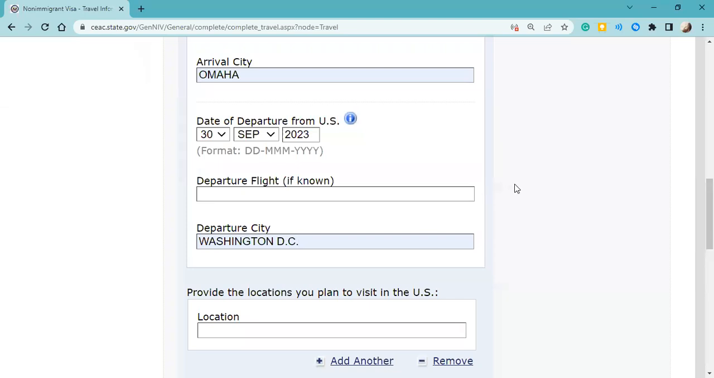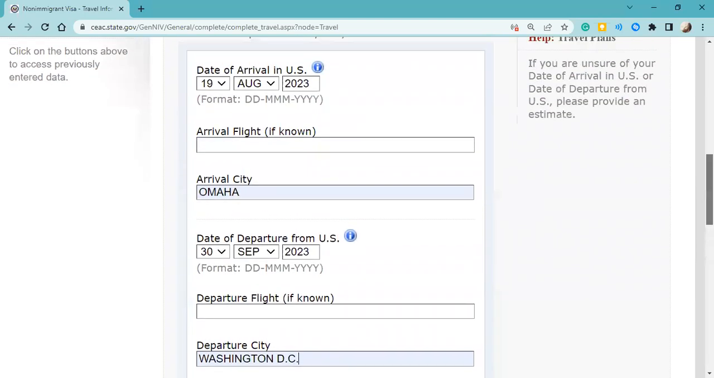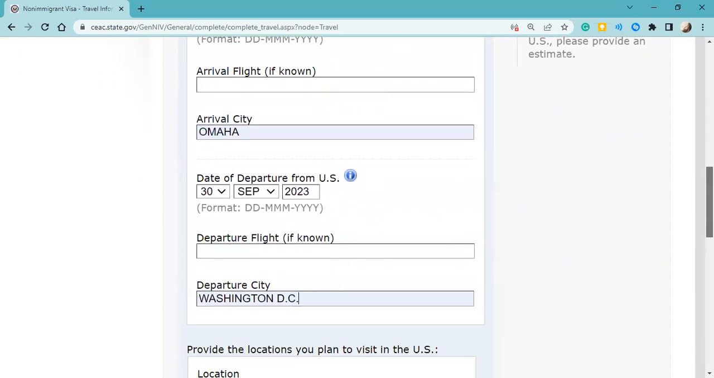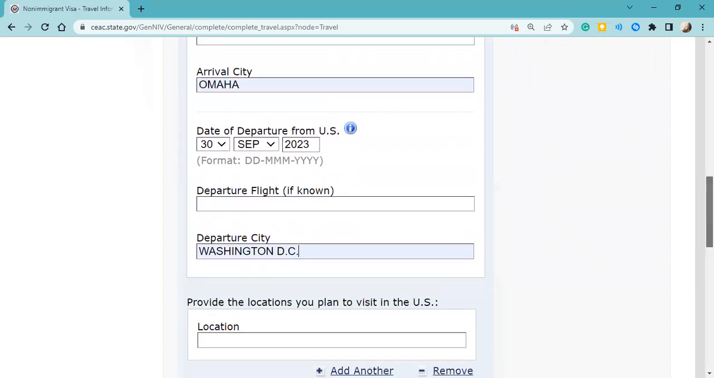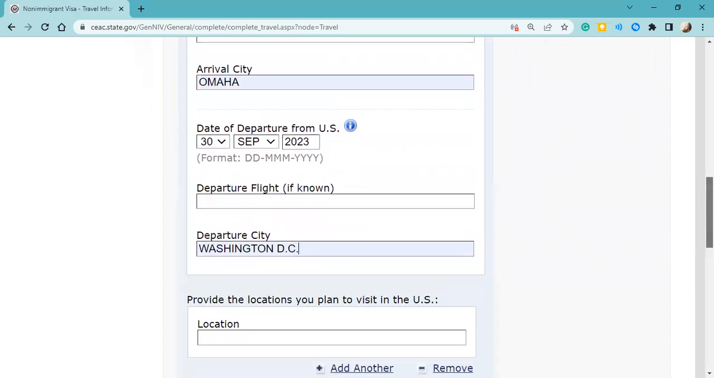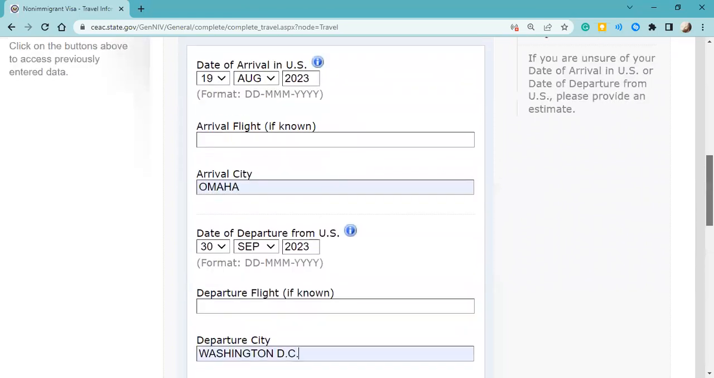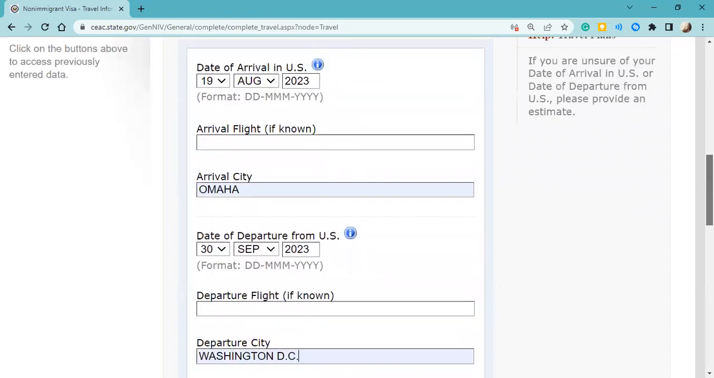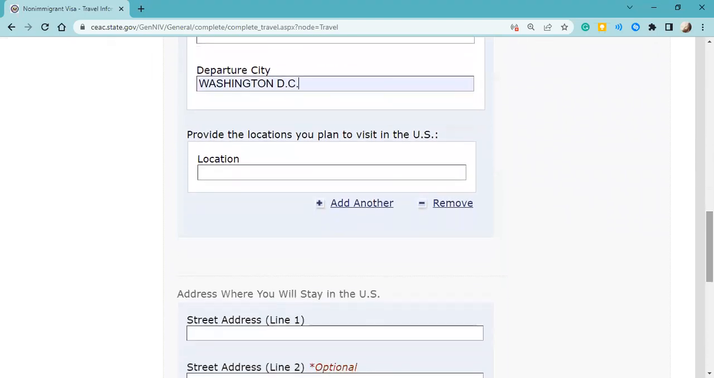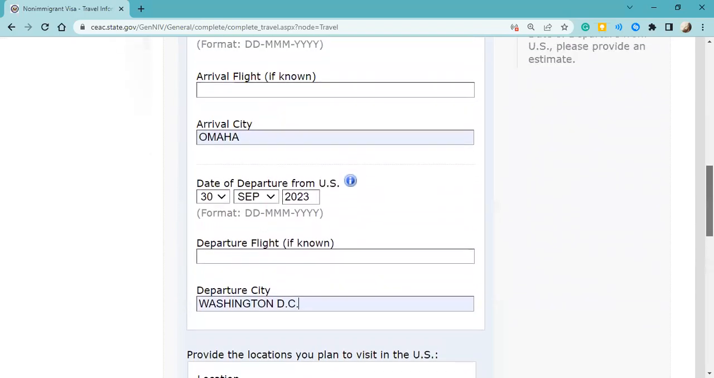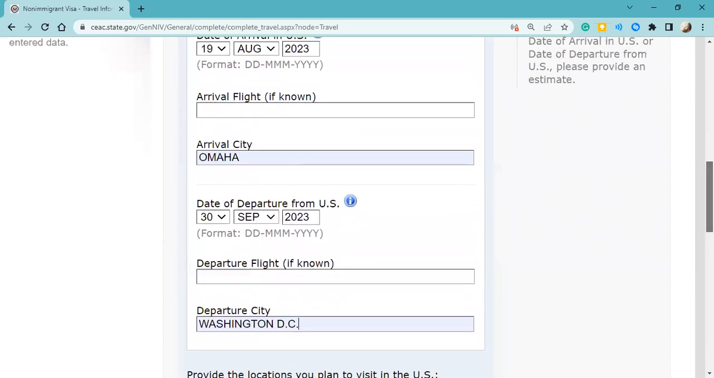So you will be leaving from Pakistan to US on 19th August 2023 and arriving at Omaha. And then you will be leaving from US to Pakistan on 30th September 2023 from Washington, D.C. Right? So this information you will be adding over here, and departure and arrival flights should be left empty. Provide the locations you plan to visit in the US. Again, please follow whatever dates are mentioned in the selection letter.